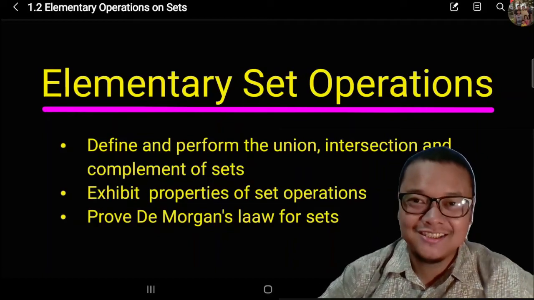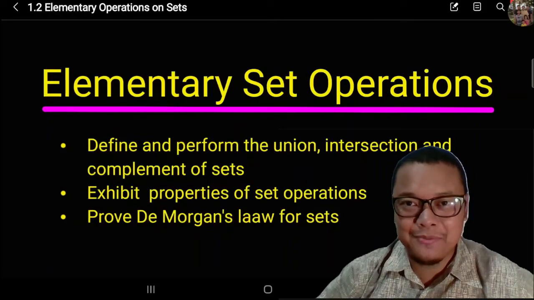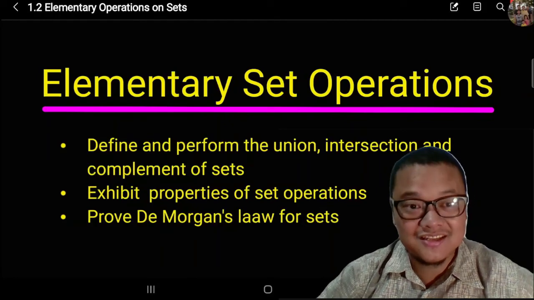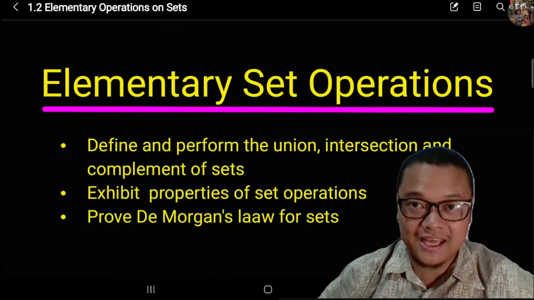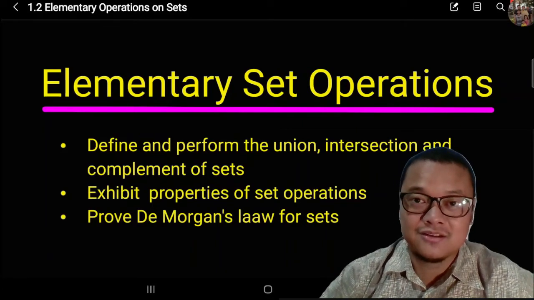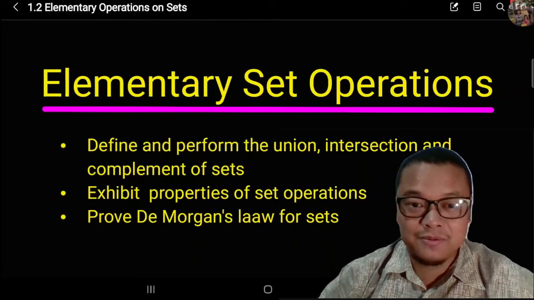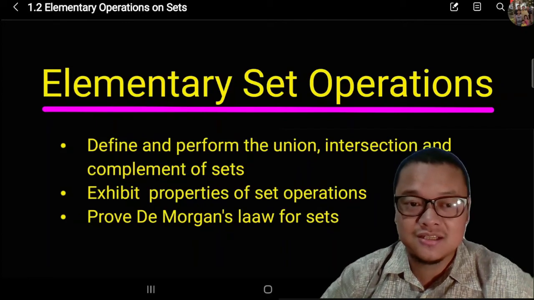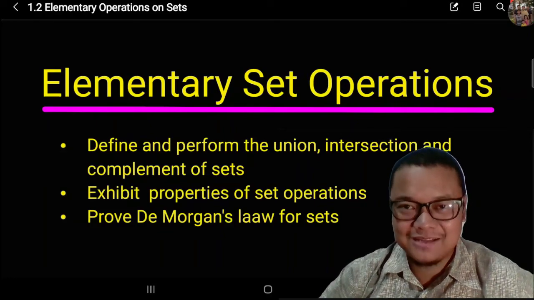Hi everyone! Today we are going to learn elementary set operations. In this video, we are going to define and perform the union, intersection, and complements of sets. We are going to exhibit properties of set operations, and then we are going to prove De Morgan's law for sets. So if you're ready, halina't matuto.